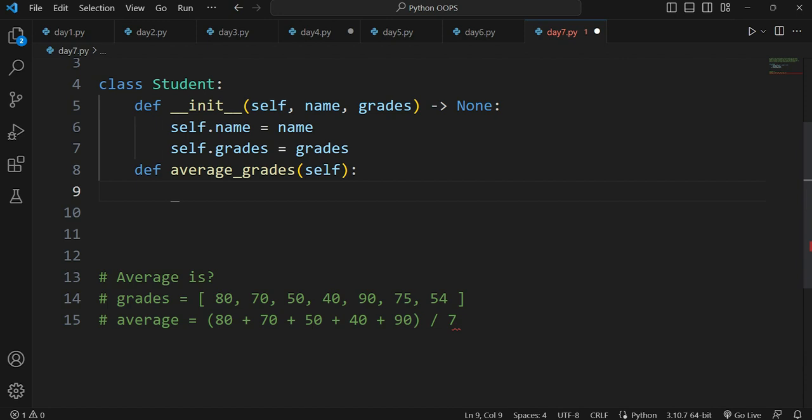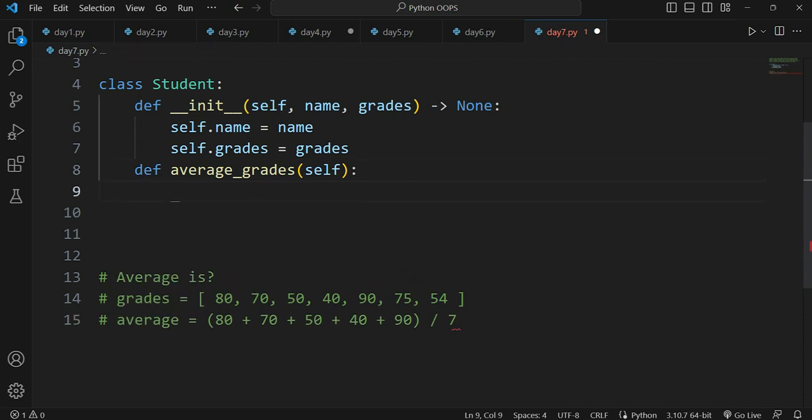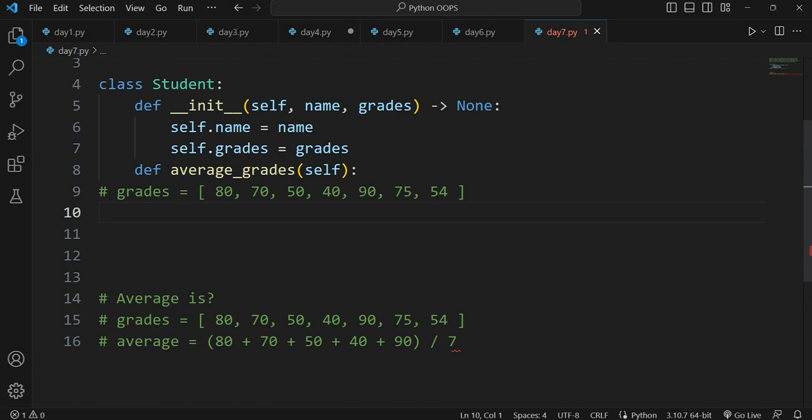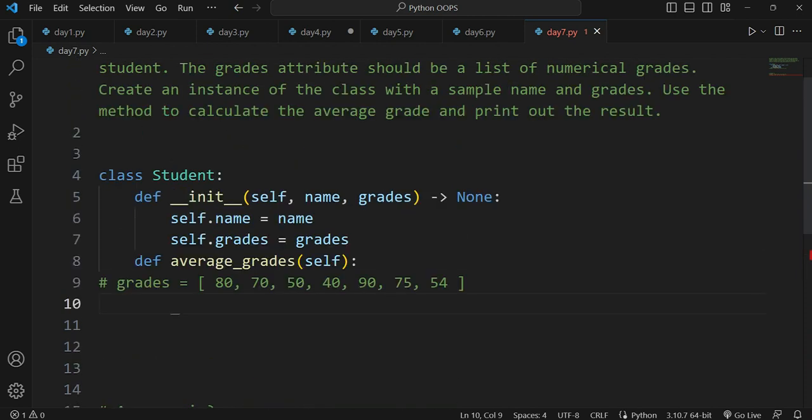So we know that grades is something like this. Let me put it here, and it would be in the form of a comment, so it would not make any change in the code we are applying. See, I have put it in comment form. So we have grades as a list here.